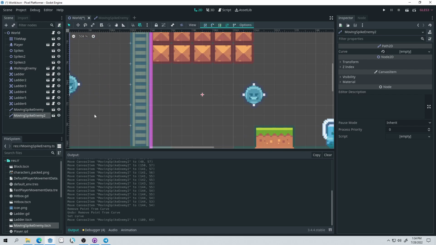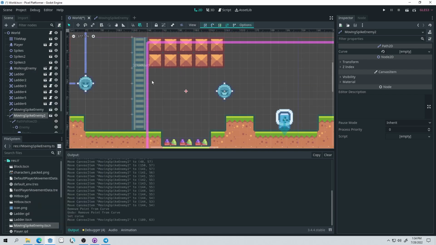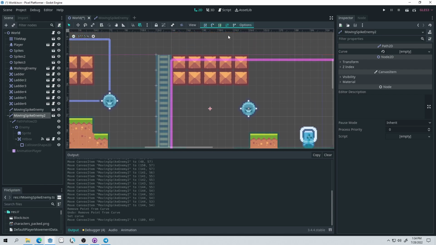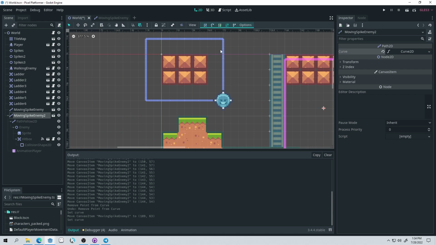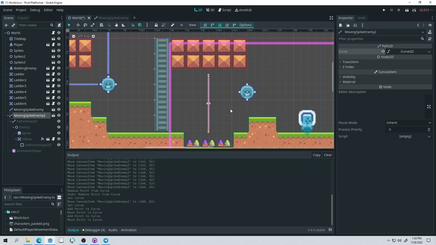So now what we can do is right click on our second enemy and do editable children. Then we can create a new curve here. So with the enemy selected, we're going to do new curve 2D. That way it's not sharing this curve, it's its own curve now. We can add some points. We'll add one here and here.